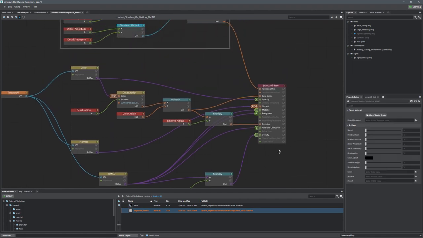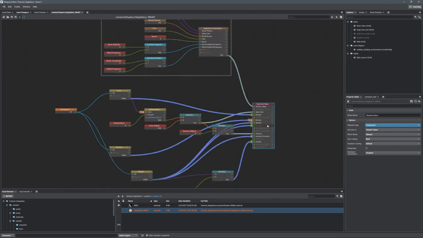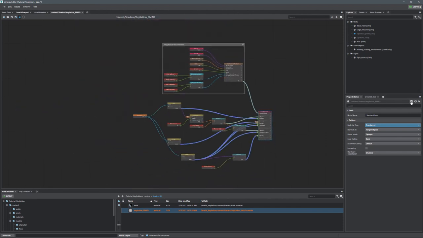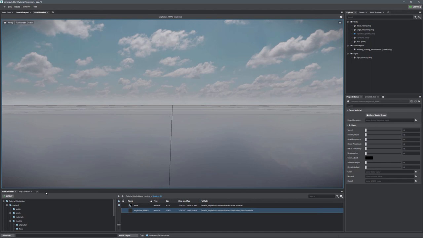Now, before we're done, we're gonna need to select our standard base, and we're gonna need to set a few things in here. The first thing we're gonna wanna do is change this material type from default to translucent. And that's basically all we're gonna have to do. Let's go ahead and give this a test and see how it looks. So hit save. And we can pretty much close this. So let's close that tab and let's go back to our tree.